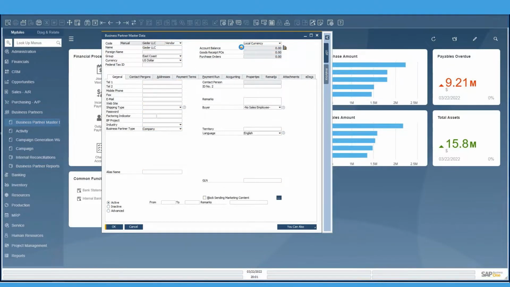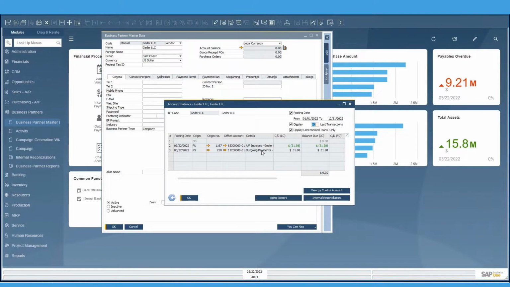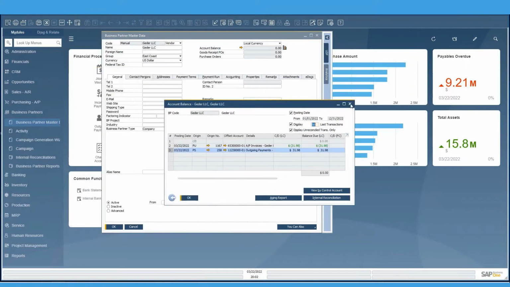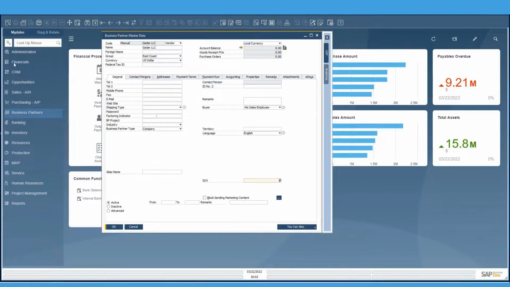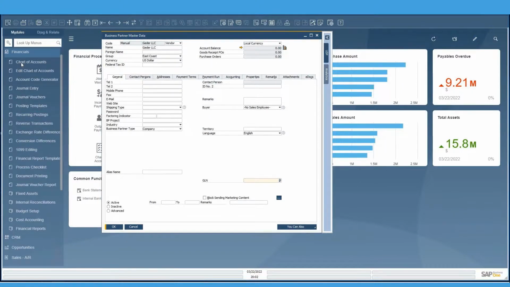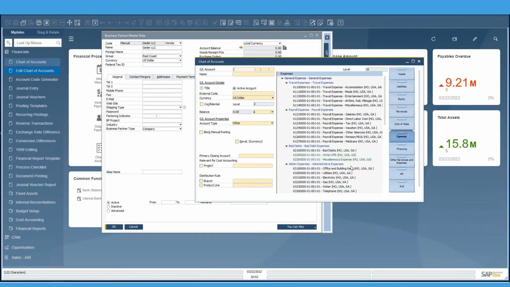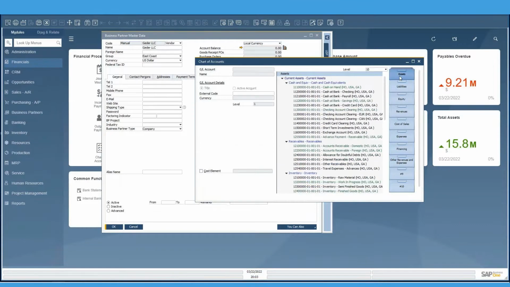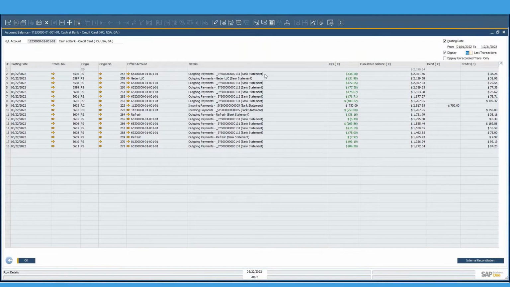Now we're just looking up a business partner and looking at the account balance. And there it is. It's matched. And here's the outgoing payment. And that identifies that it was matched using the bank statement reconciliation. Now we're in our chart of accounts. Again, when we drill into the transactions, you'll notice that they were created by the bank statement import. And similarly here.